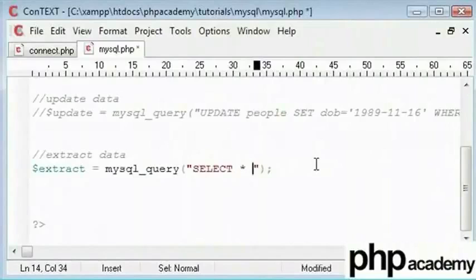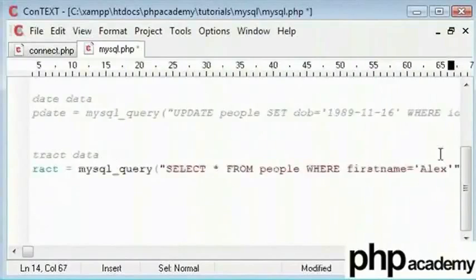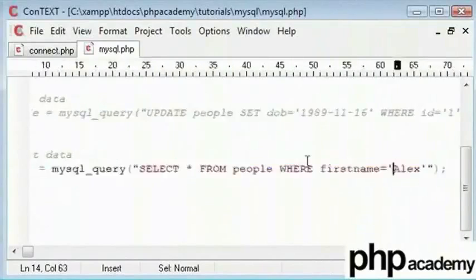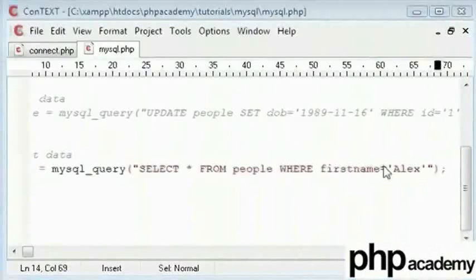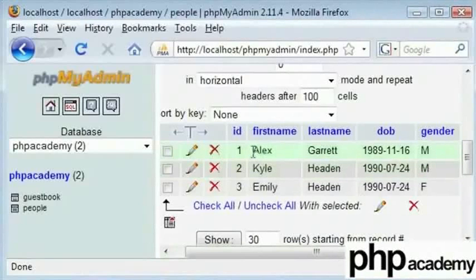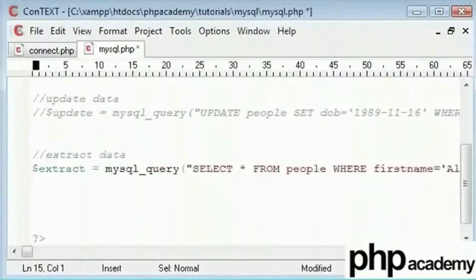We can say select star and then we say from. Again we say the specified table, which is people. Here we can say where and that is how you can filter the data you want. So I can say select star from people where first name equals Alex. This query will return only one value because we can see that when we open up here there is only one record with Alex.